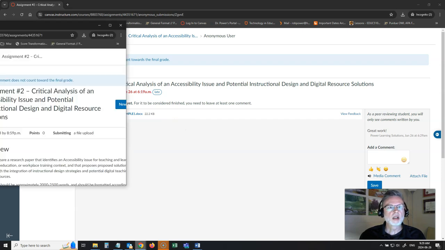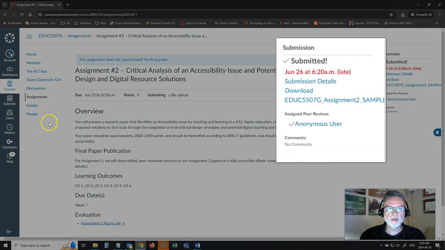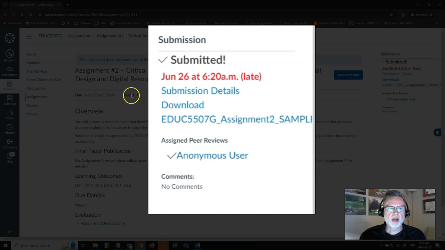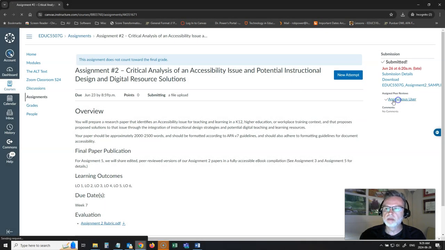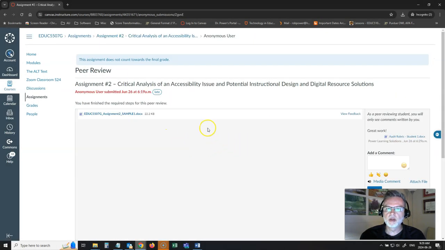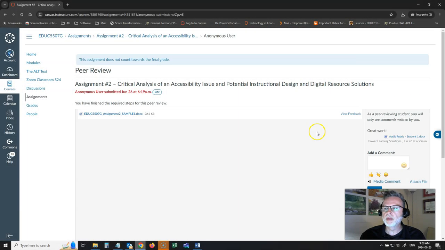So I'm going to bring over the other classmate's copy of the course here, and I've got my attempt submitted, and I have my peer review here from an anonymous user, so I can go in and check on that peer review. So there's that. Here is the audit report that was downloaded. Easy for me to find that and to get my peer feedback from my classmate.